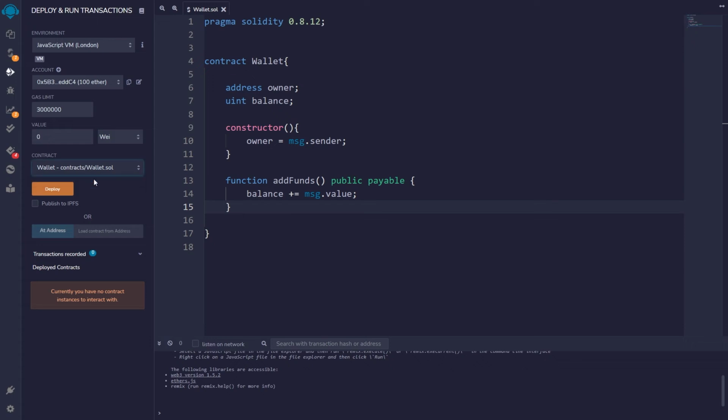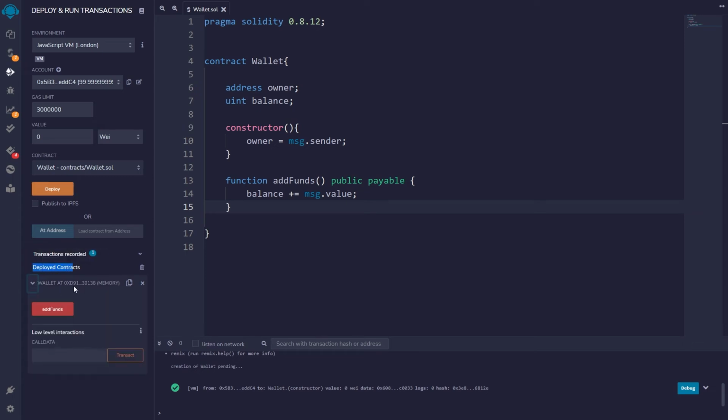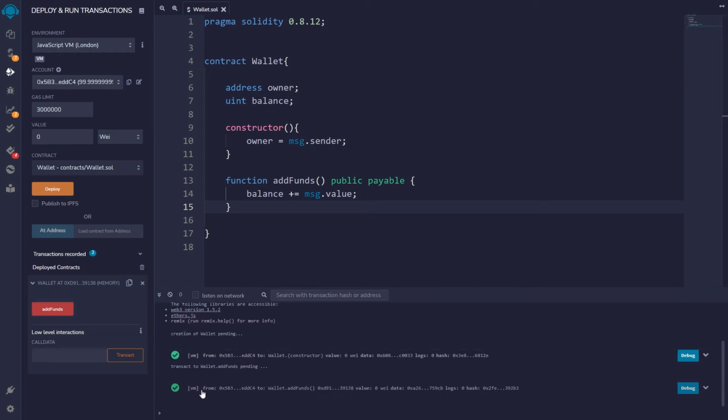For now we only have one contract, wallet, and let's deploy it. So deploy, as you can see, we have deployed contracts here, and we have our wallet at some address. Alright, so as you can see, we have our deployed contract here, and let's add some funds. I'm gonna click on add funds. As you can see in my console, it says from some wallet to wallet add funds. So we really sent our transaction, but now let's send some Wei to our wallet.